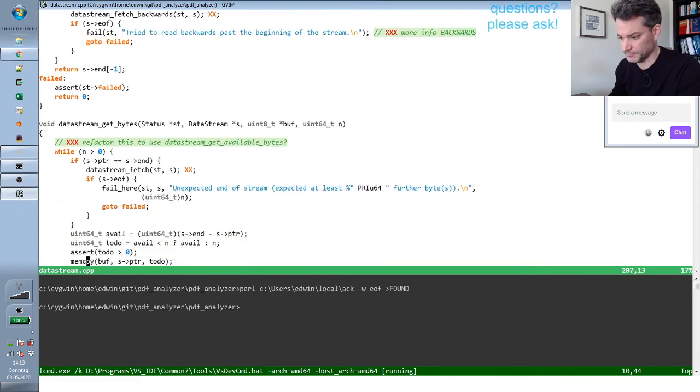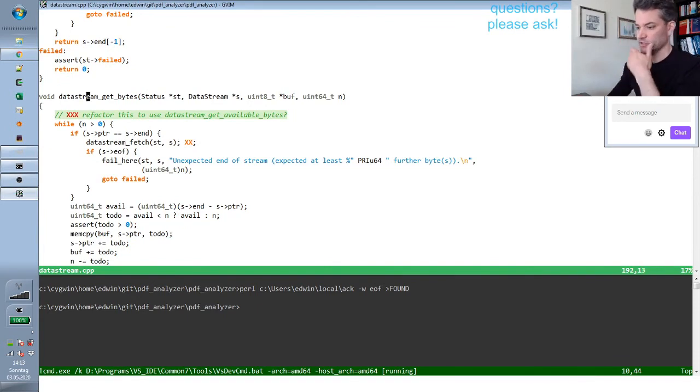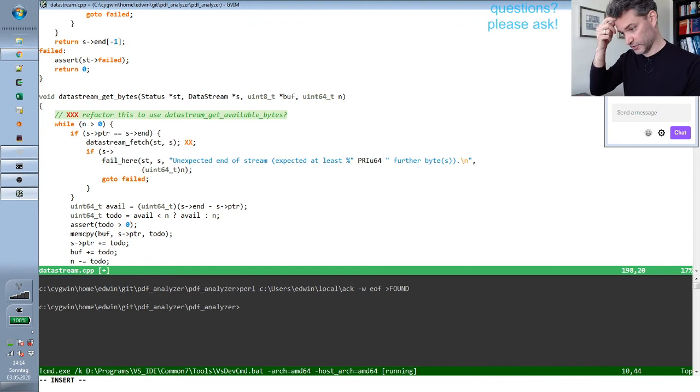Backwards will be rewritten anyway, so that's a non-issue. Backward stuff. For example, for this, get bytes. This could be very simple, that's a good example, because here we would just check if we don't have any bytes by now. So if pointer is equal to end, and that's it. That's our end of file condition, if the fetch did not give us any new data.